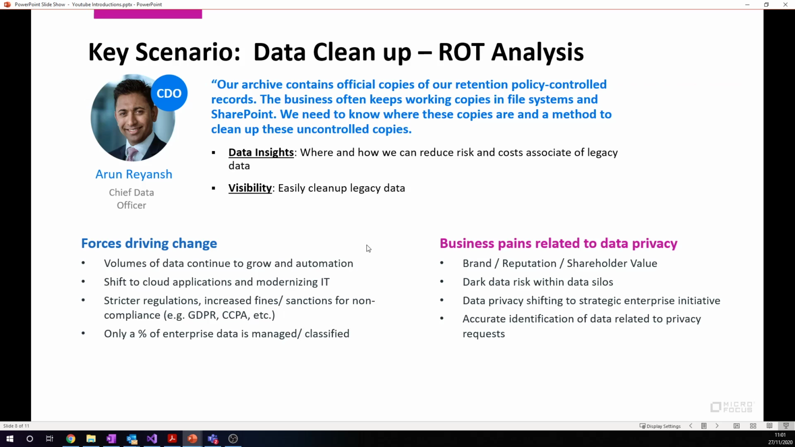Okay, so our scenario, we're doing data cleanup and rot analysis, but we're going to concentrate on duplicate corporate records. So we've got our archive, and in our instance here, our archive is the Microfocus Content Manager, but we're not limited to that. But whatever we decide as our archive contains our official copies of our retention policy controlled records. But the way the business works, they often keep copies of that even before they were actually archived into the record system, or we might have taken one out just to work with it. And these copies are sitting in file systems and SharePoint and in all of these other locations.